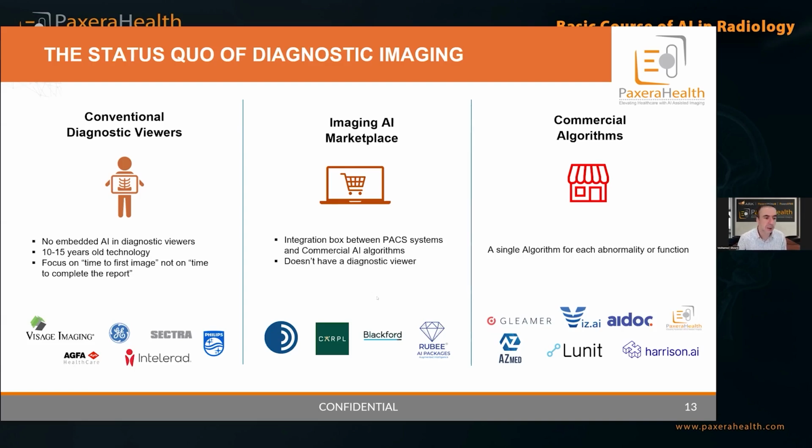There is Carpel, Black Sea, some others. Again, can we see in the future that the PACS vendors will really develop their own algorithms? Do we see the commercial algorithms having a tight integration with the PACS vendors without the marketplace? Again, we'll see in the future.